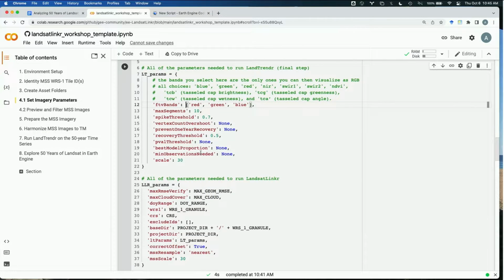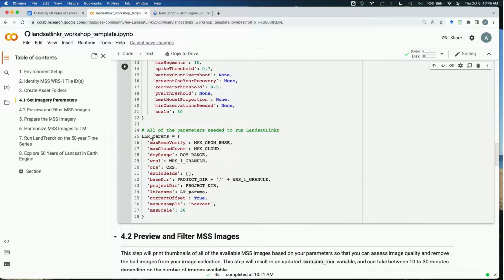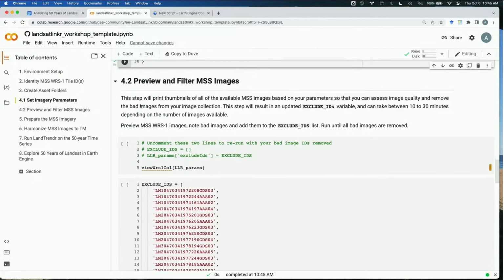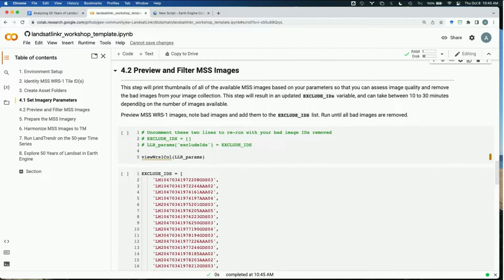We chose red, green, blue because the true color imagery is very familiar to all of us, but probably for your analysis, you'll include some other bands. This last parameter, LLR params, is the LandsatLinkr specific parameters, and you can see we're plugging in a lot of the parameters that we've already defined, including those LandTrendr parameters. So nothing to change here, but please remember to run this block. I usually forget and get an error, so we're just setting all these parameters, binding them to their names. And now we're on to the hard part.